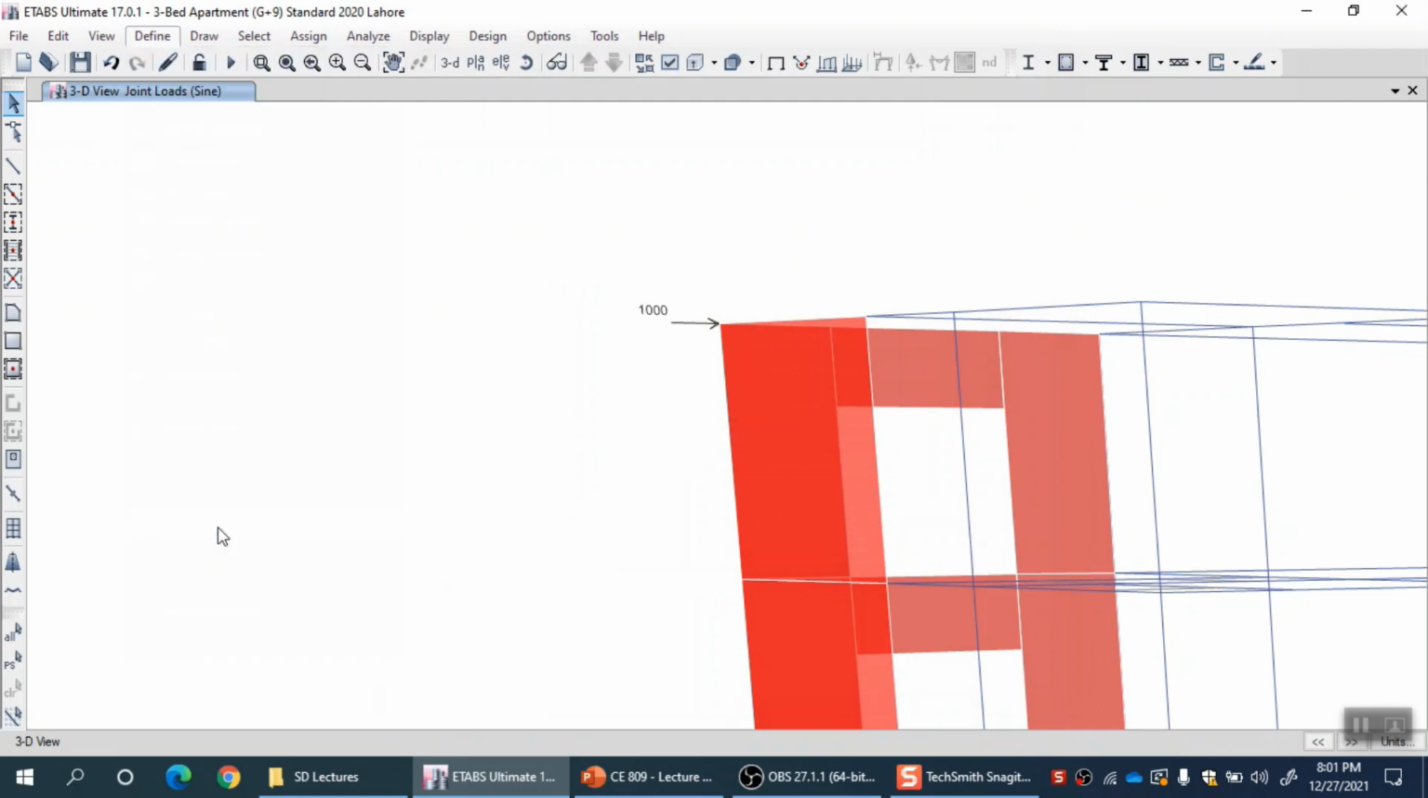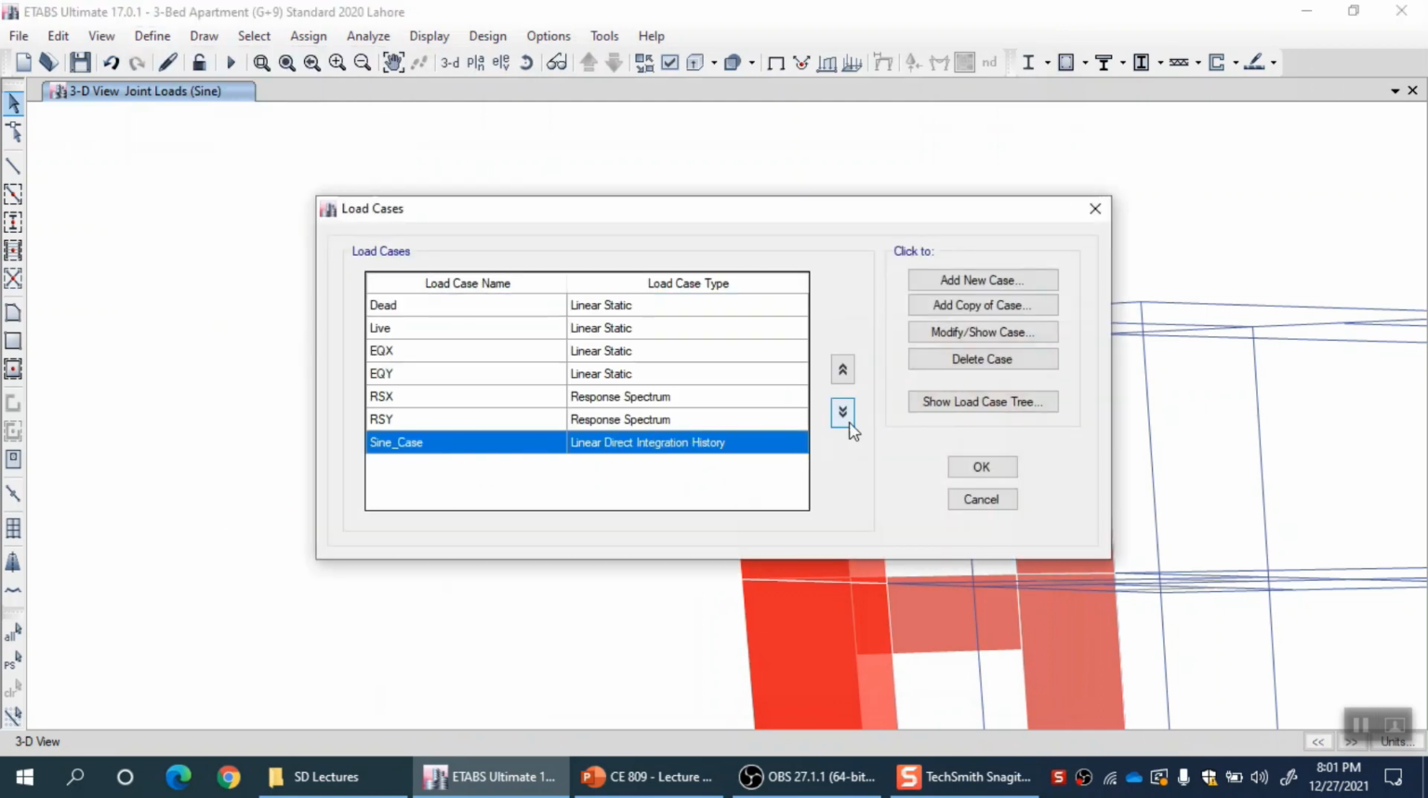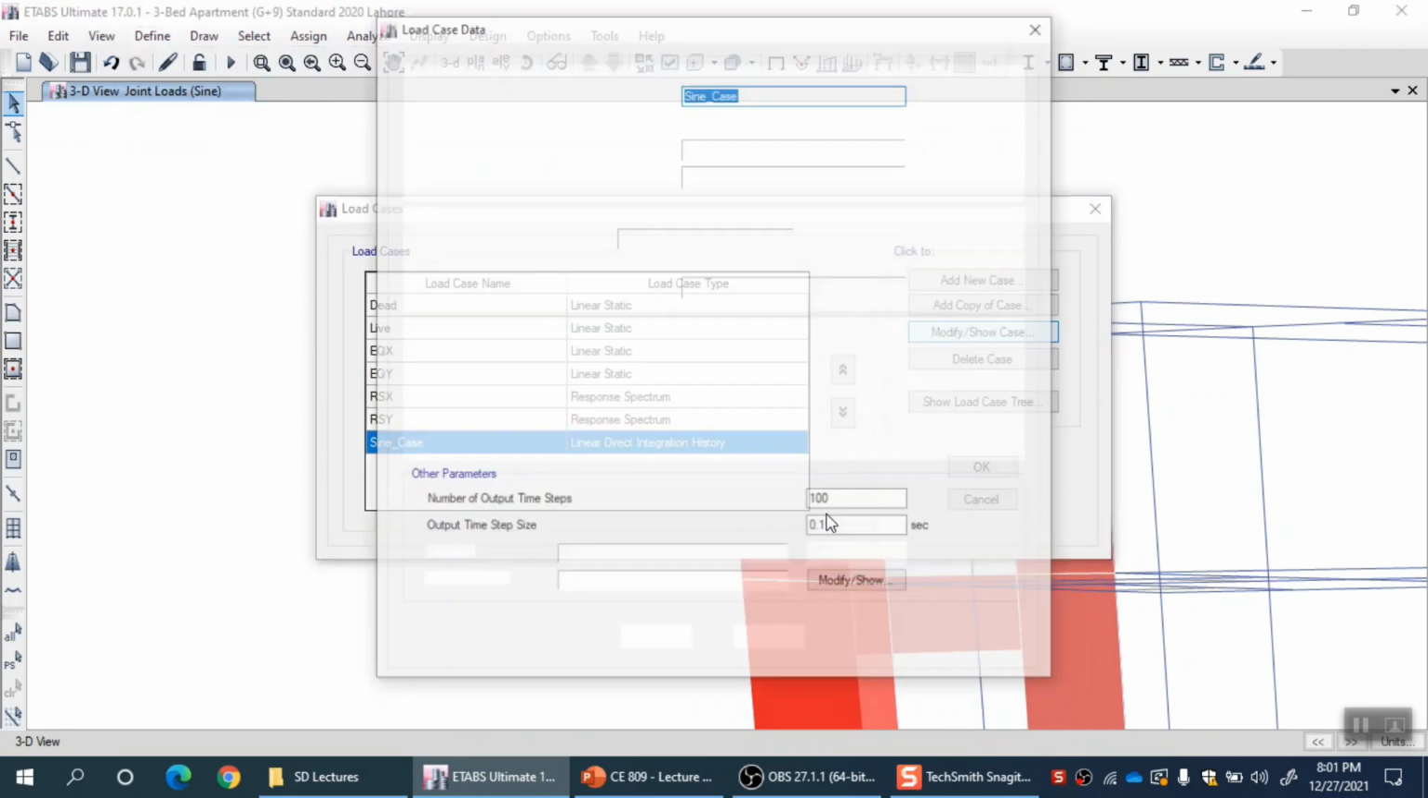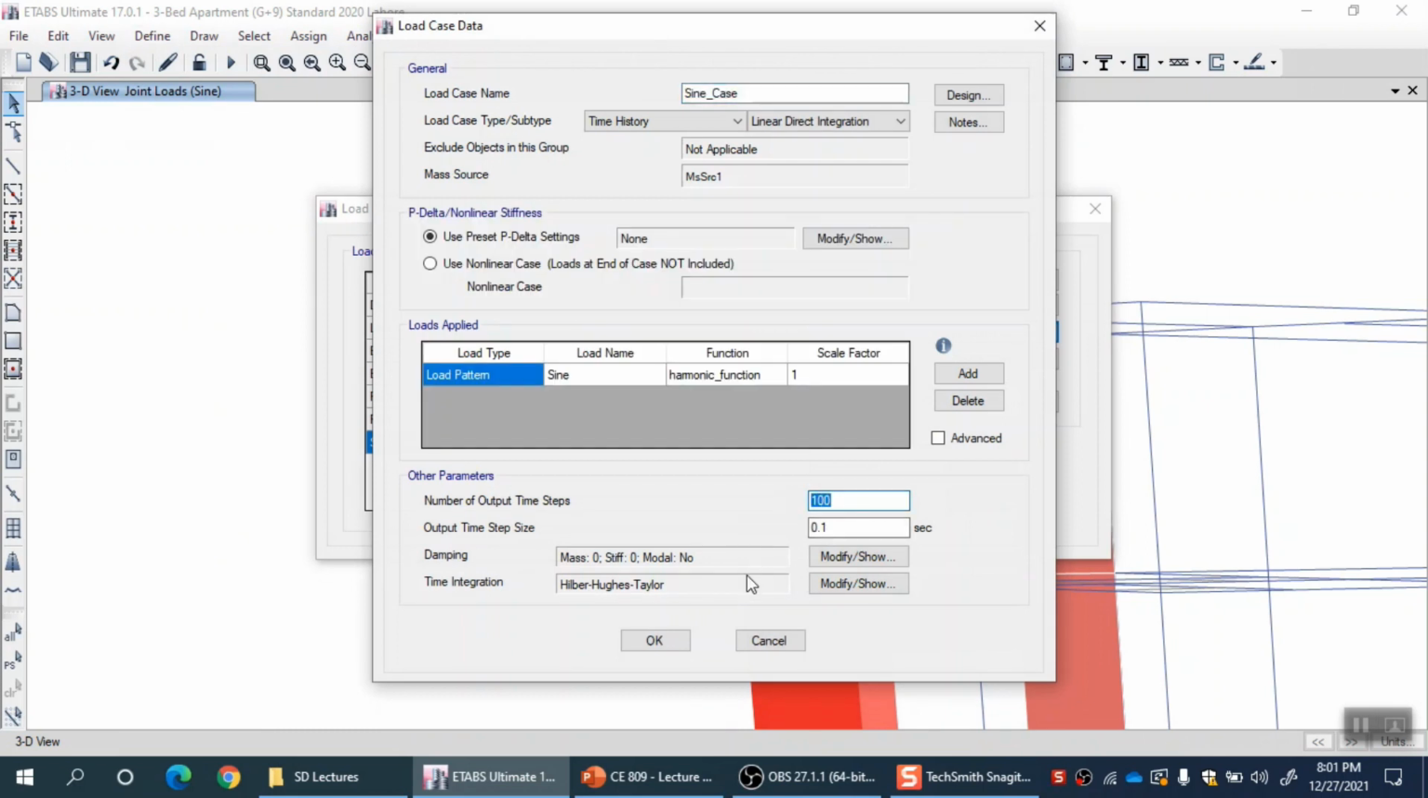define load cases, and then modify this case. This number should be 400 here, right, and this number should be 0.05, same as my applied loading step. So in this way you will ensure that all time steps results will be saved after the analysis, right. So when you multiply them, you should get the duration of applied loading, which should be 20 seconds.